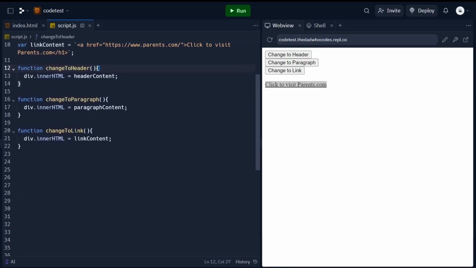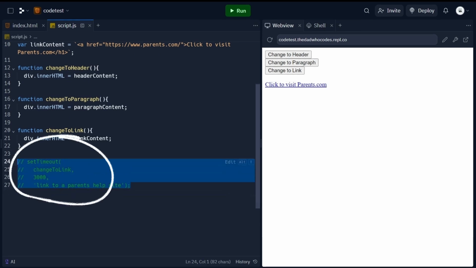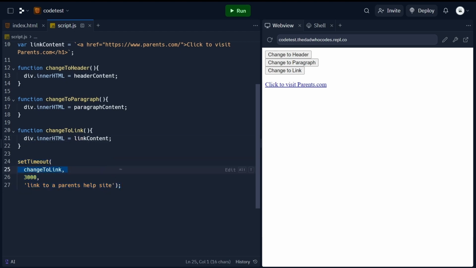So let's look at another REPL example I've got for you. We have a function here called setTimeout, which is immediately called in our JavaScript file. It's going to accept 3 parameters: this changeToLink function and a reference to it, 3000 as in 3000 milliseconds or 3 seconds, and then a string that just says link to a parent's help site.